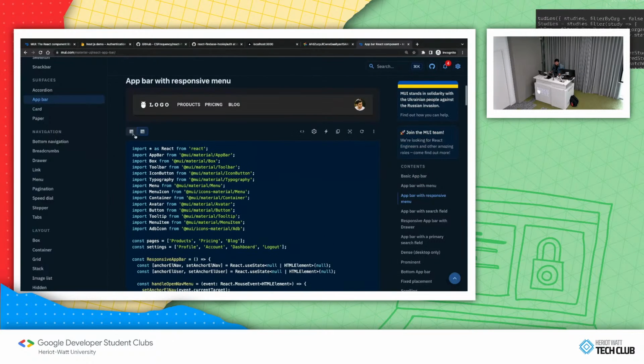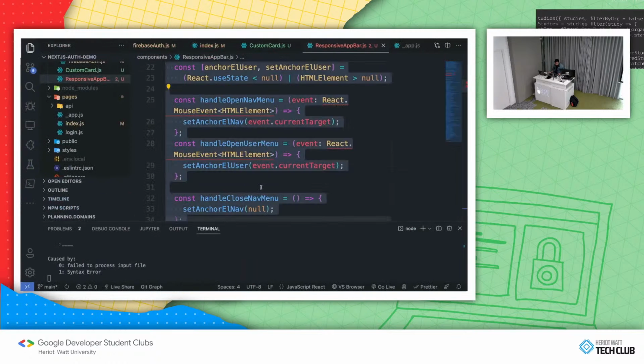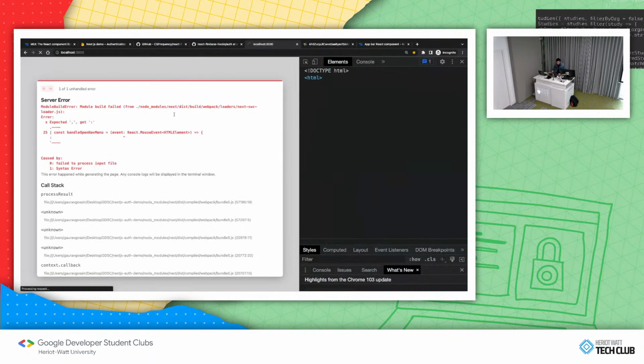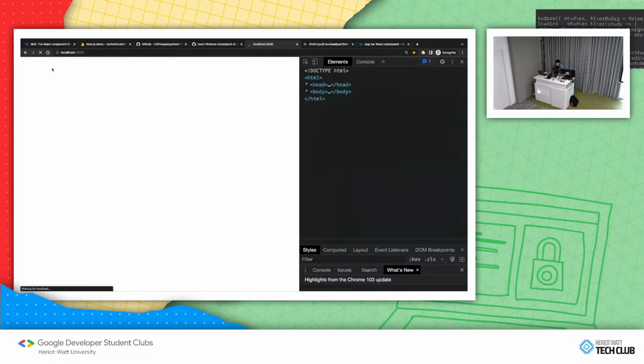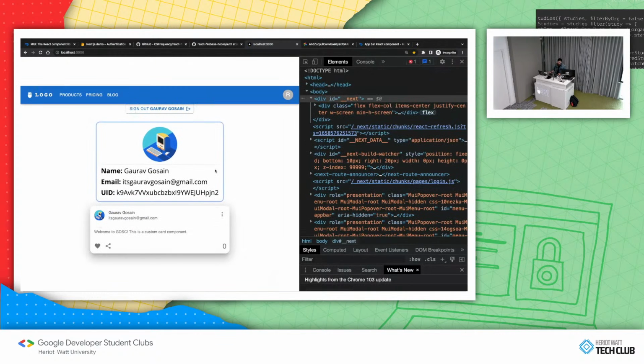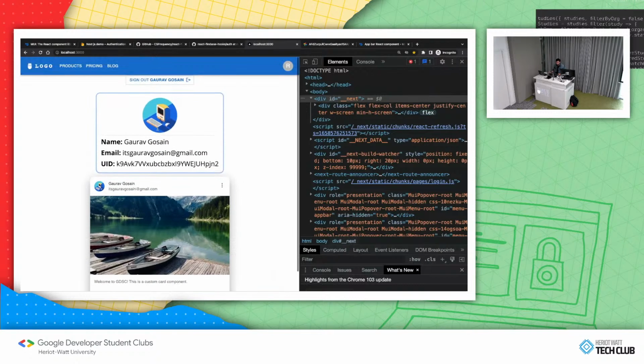Since I'm writing this in pure JavaScript, I would select the JS option over here, copy the code again, replace it. And what that should do is create an app bar for us. Now, if you see the app bar, it doesn't stick when you scroll. So basically, it gets hidden when you scroll.